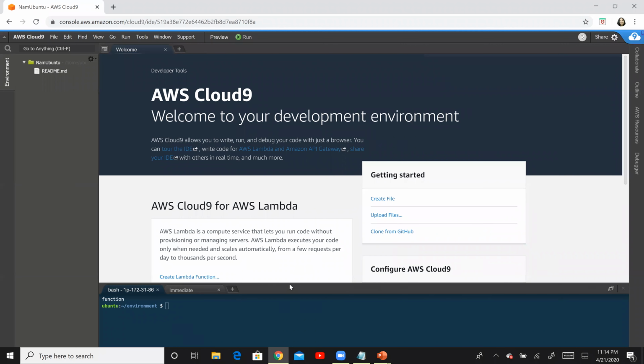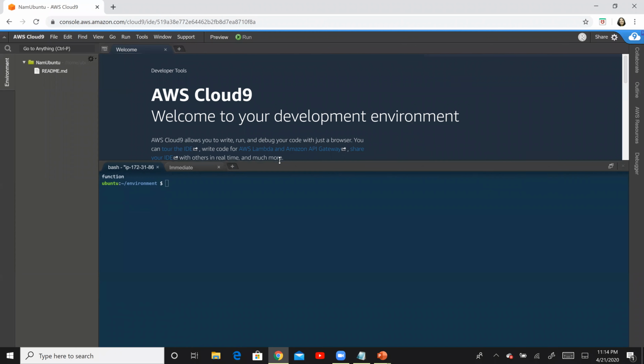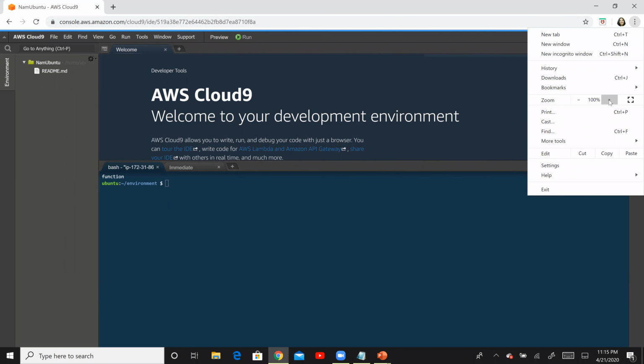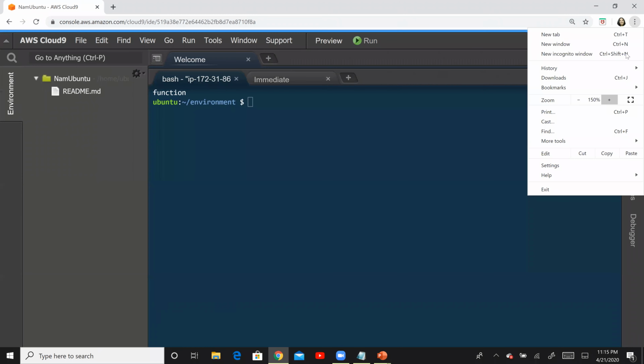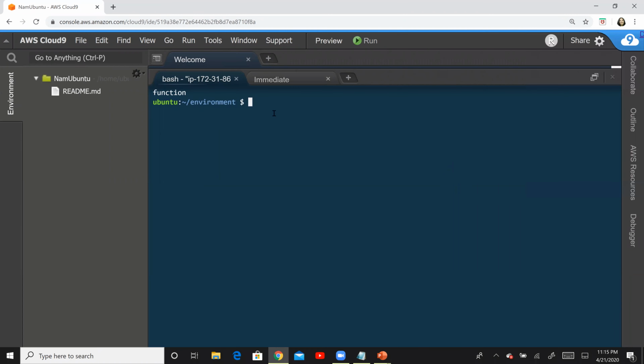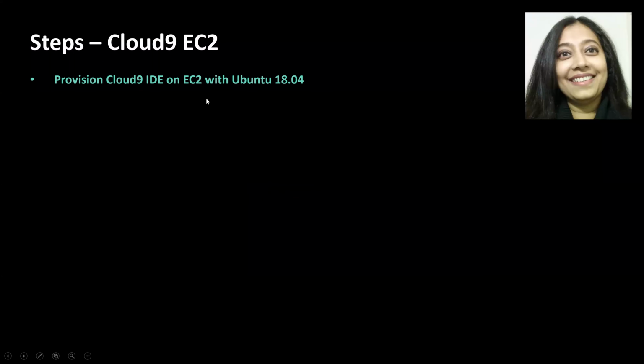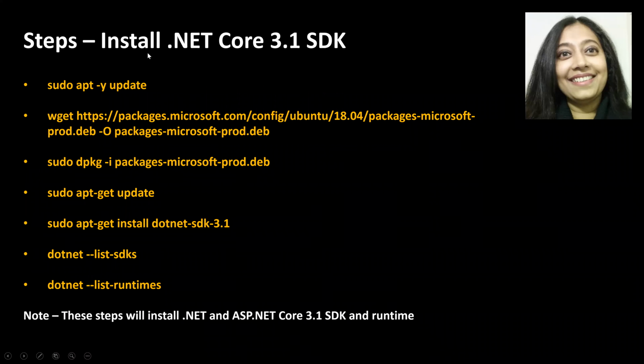So our environment has been provisioned successfully and you can see the Ubuntu command prompt right here in the bash shell at the bottom. Let me zoom in a little bit so you are able to see clearly. This is pretty much an empty folder. There's nothing much in it other than the README file. So we have completed our first step, which is to provision our environment. After that, we will install .NET Core 3.1 SDK.